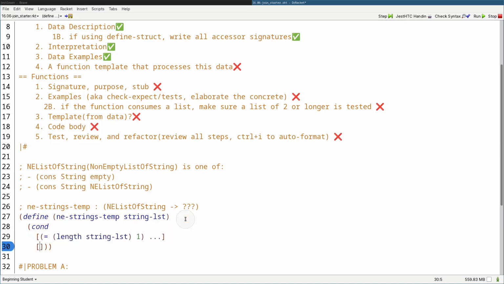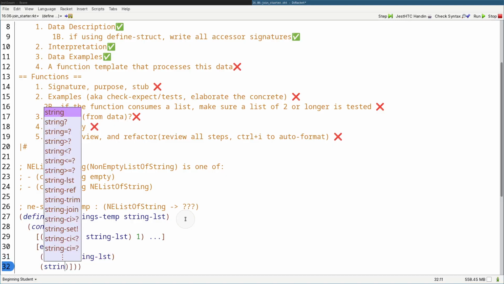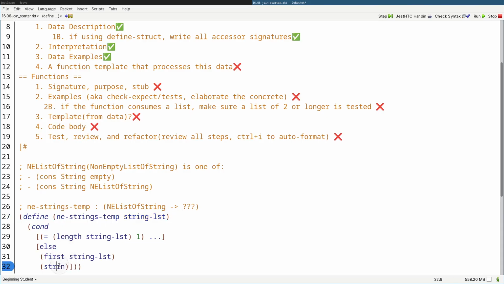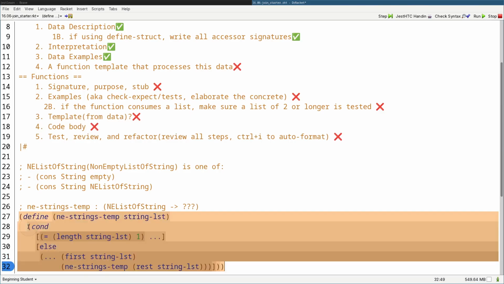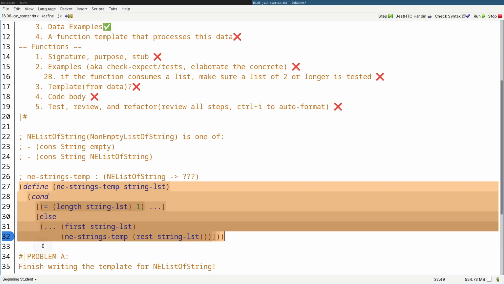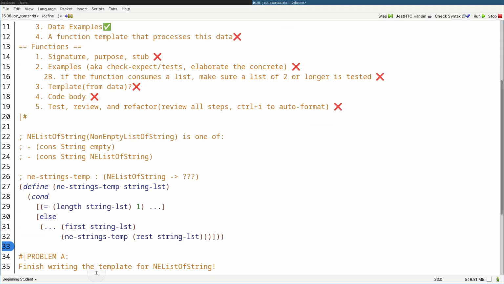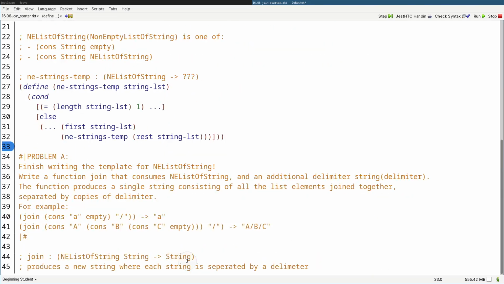And we want to do something in that case. Otherwise, we want to take the first of the string list and then do something with the recursive call of NE strings temp with the rest of the string list, okay? And of course, let's wrap this around some dots because you probably want to do the combinator here. Okay, so hopefully you got that right? We've seen the recursive template several times, and this is probably the first video where you have to write it from scratch. This is a challenge. Anywho, gonna scroll down here and let's move on to the next section.